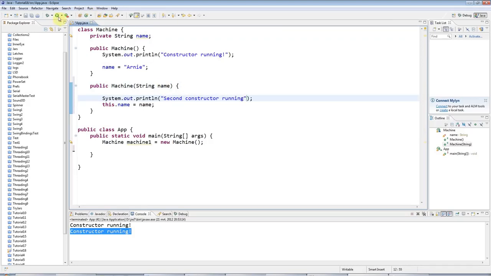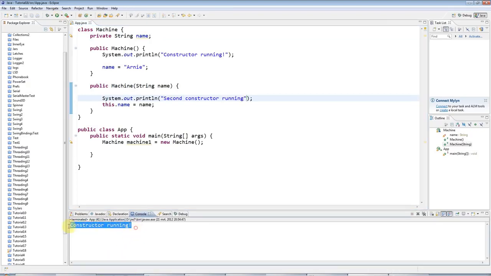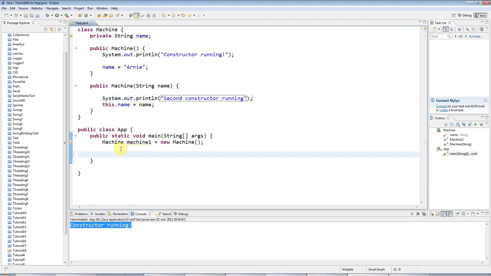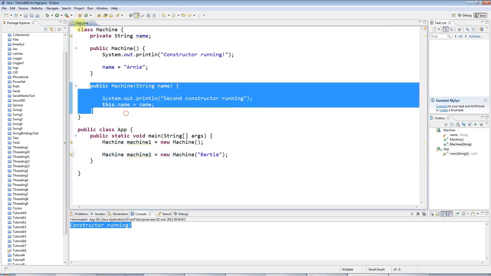If I just run that as it is, I'm only going to get the first constructor, which is being run here. But let's add a call to the second constructor. I'll say machine2 equals new Machine, and this time I'll pass in a string, which I'll set equal to "Bertie". So if I run this, it's going to look for the constructor that accepts a string, and it's going to find it here, and it's going to run this one.